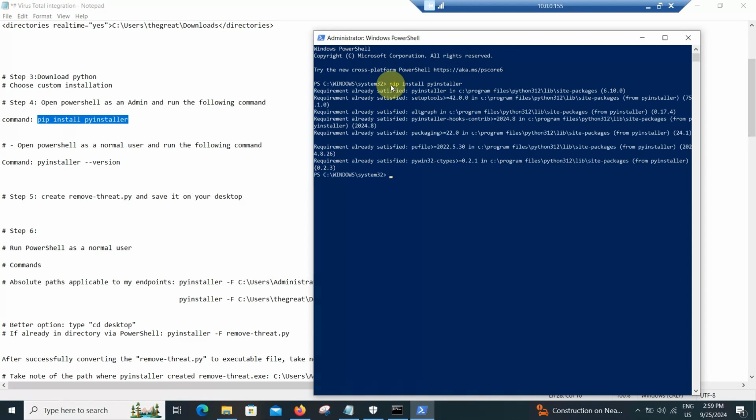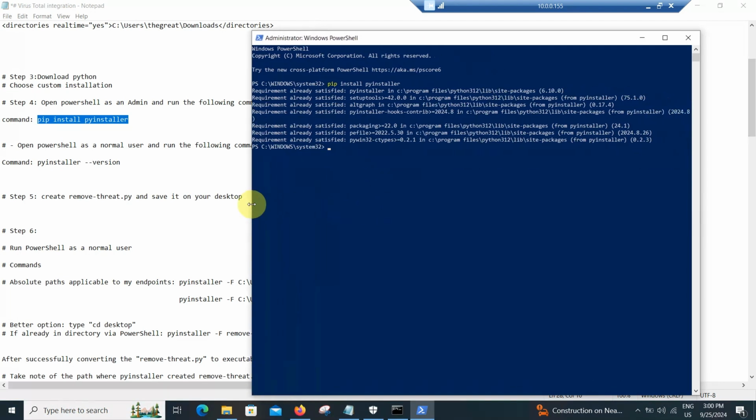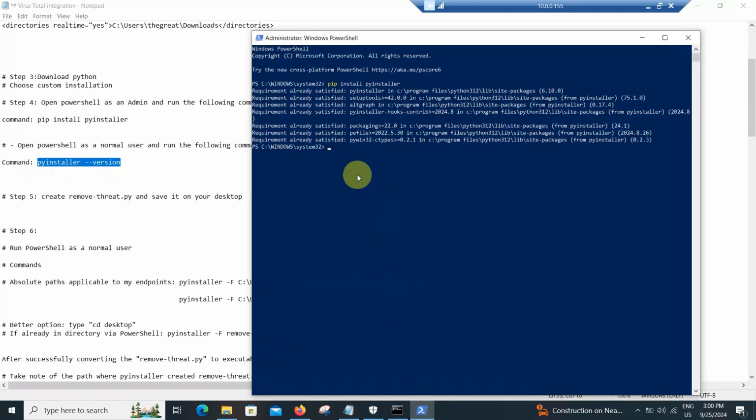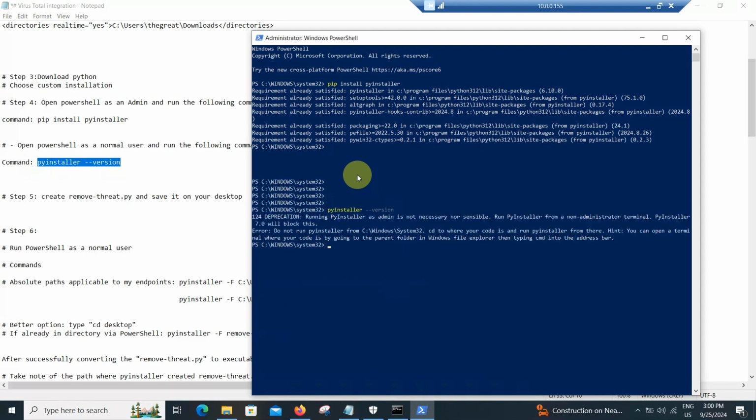Okay, because I've done this already in my previous video, it's telling me it's already satisfied. So you don't have to worry about this. You just need to run it and make sure it works on your end. Then I'm just gonna check the installer version here. Then I'm gonna put that there as well with Control V. Then it's telling us the version.